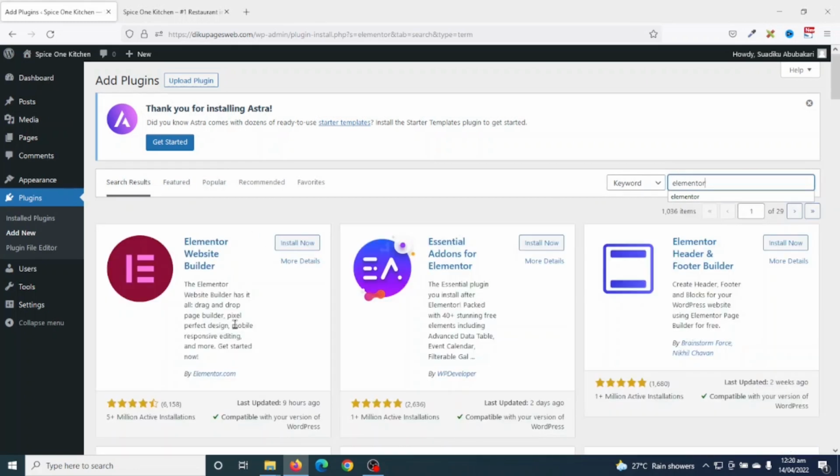I have Elementor right here. Elementor is a drag and drop page builder that we are going to use in order to design our website. It has over 5 million active installations and it is being updated consistently. You see that it was last updated 9 hours ago. I go ahead and click on install now.